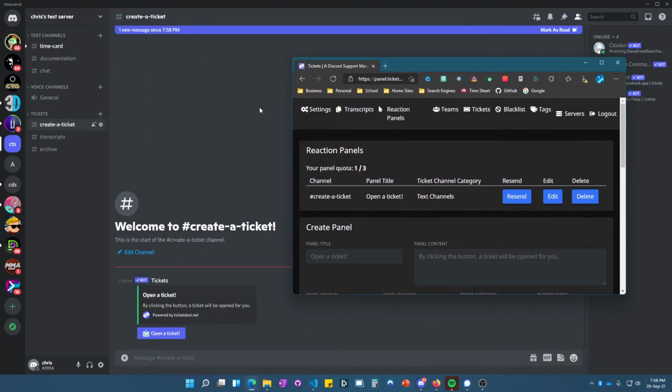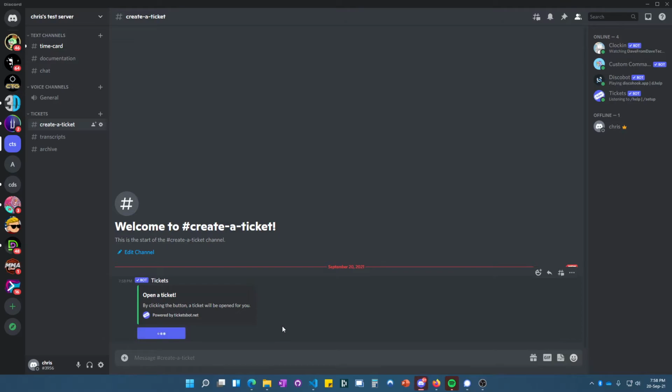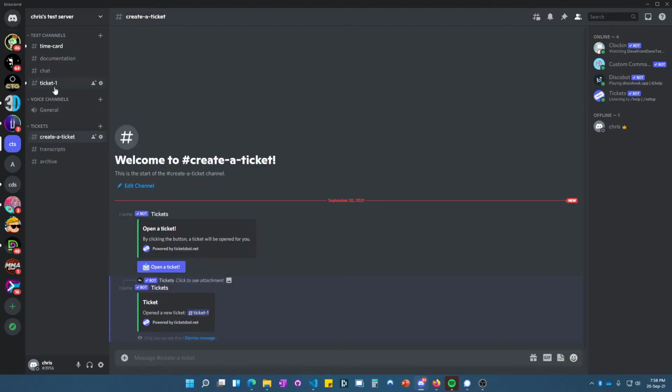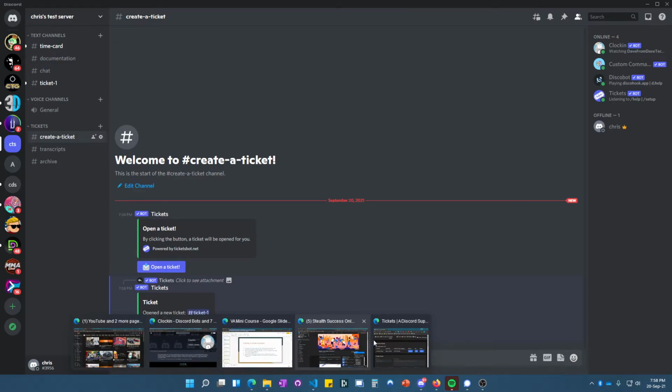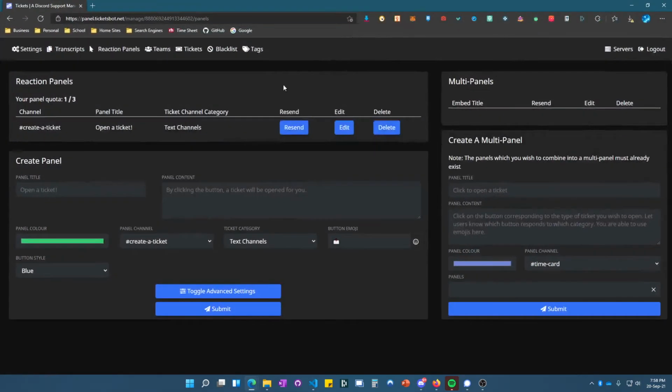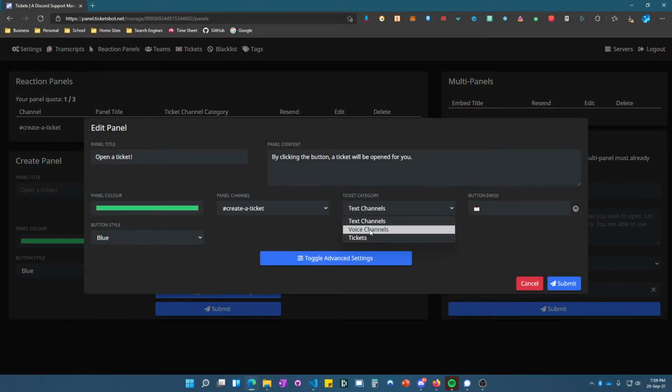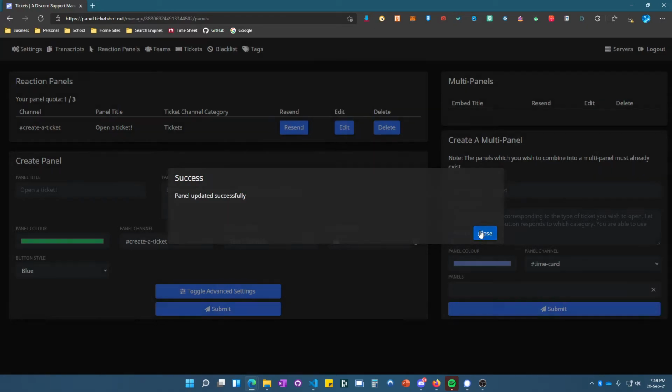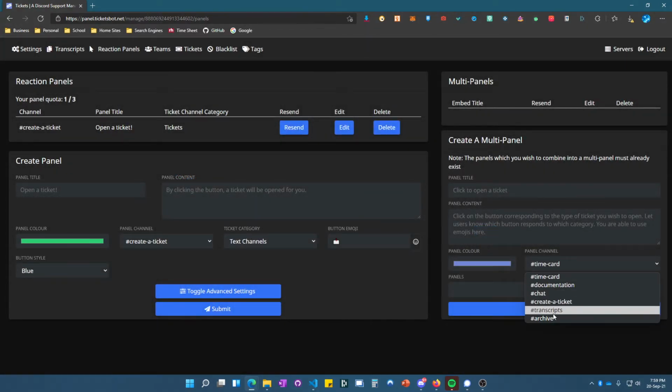Yep, so now here we are, create a ticket. I can say open a ticket. And ticket 1, I'm going to change that in the dashboard so that it goes under the category, or the right category. We want to change that to tickets. It's right here.